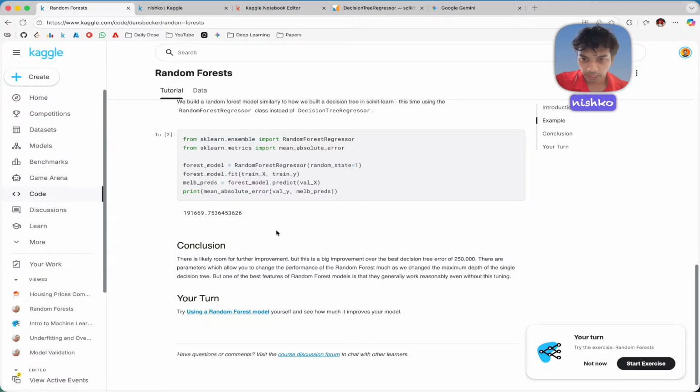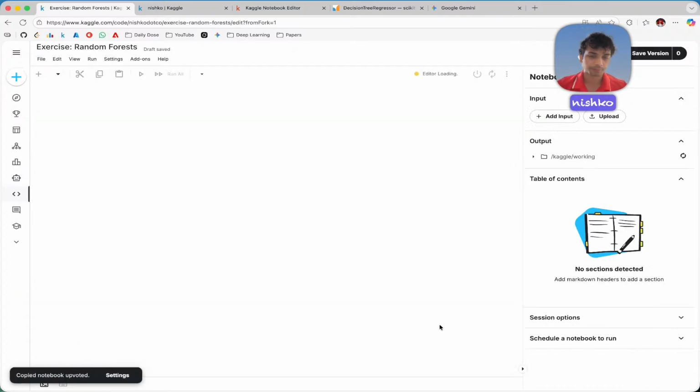Conclusion: there is likely room for further improvement, but this is a big improvement over the best decision tree of 25,000. There are parameters which allow you to change the performance of the random forest much as we changed the maximum depth of a single decision tree, but one of the best features of random forest models is that they generally work reasonably even without tuning. Your turn, let's start the exercise. Okay.